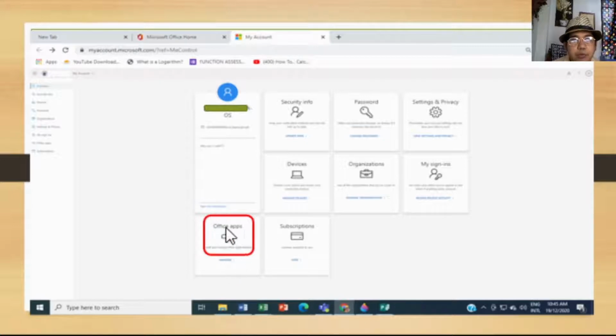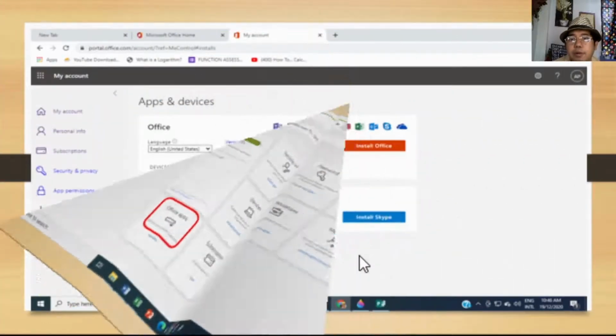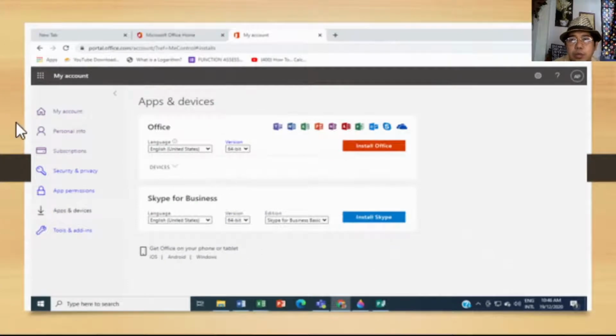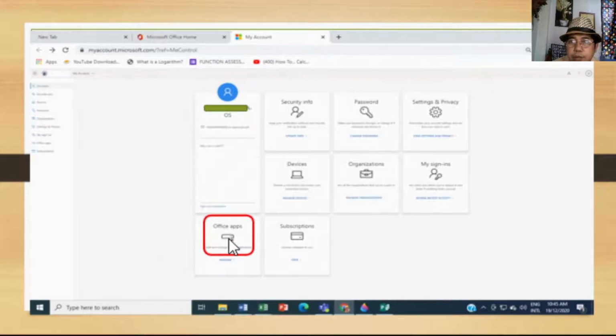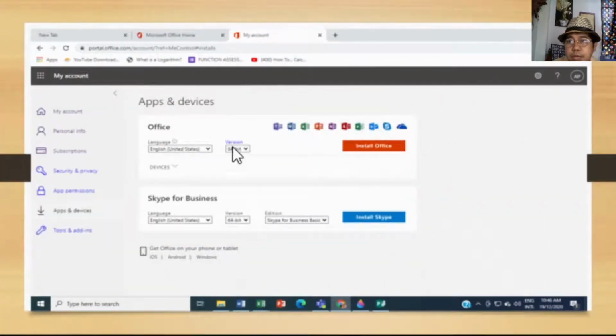Okay, Microsoft Office 365. We just click this one if we would like to use this one to install, or we can also make use of this part. So let's go back first. After we click this one, what you will see in here is, it says Install Office or install Skype.